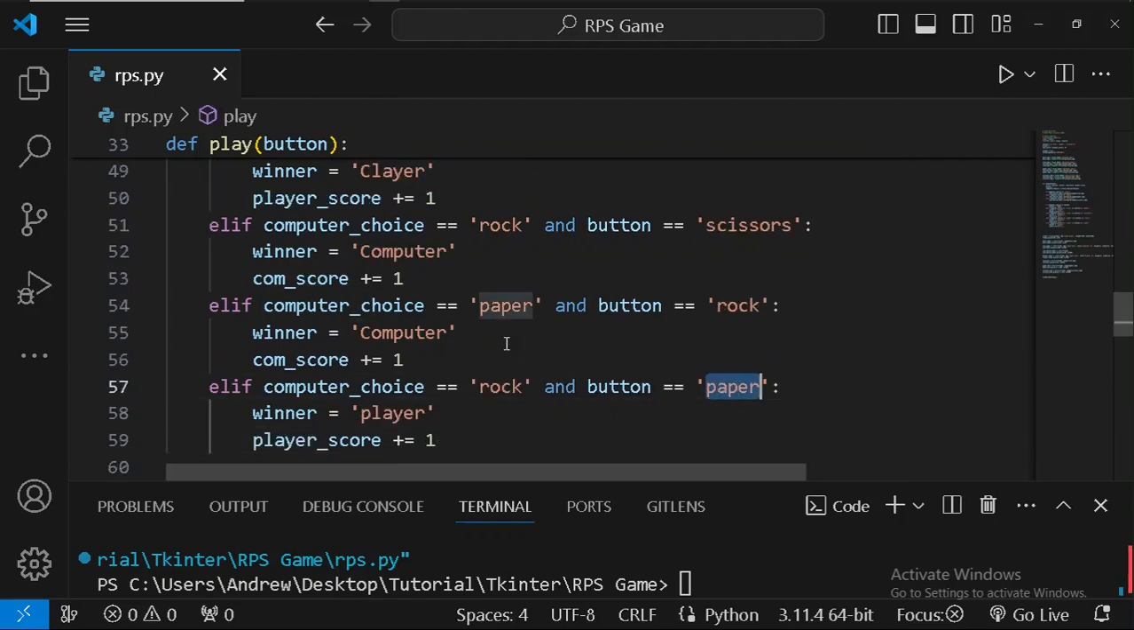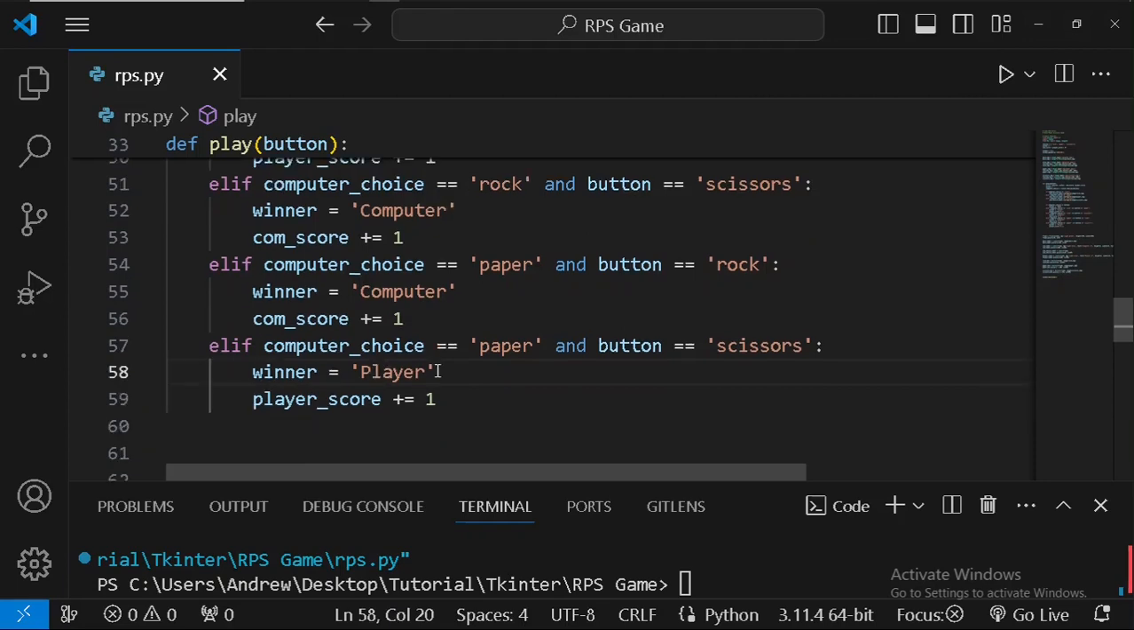If the computer choice equals to what? Paper, and the player choice is equals to what? Rock. No. It's equals to scissors. Right? If it's equals to scissors, now the winner will be what? The player. Right? Yes, the winner will be the player. So we have 2 to go for this.